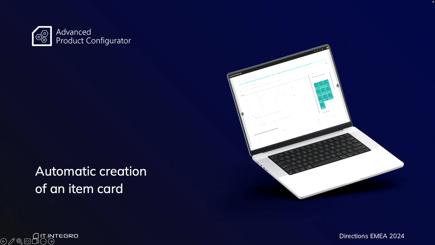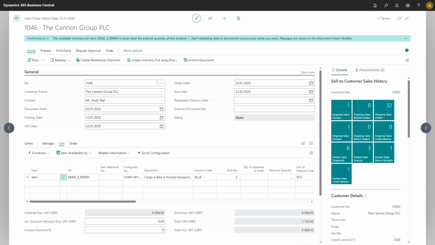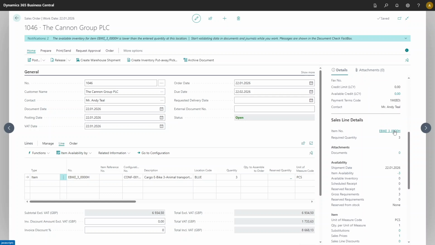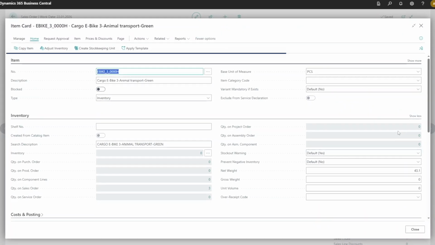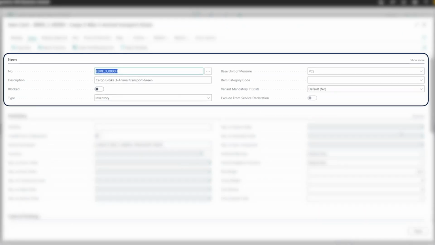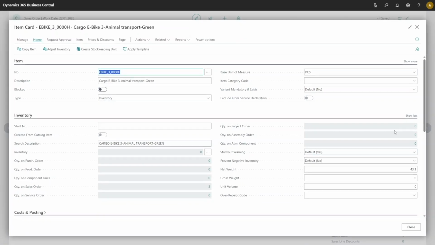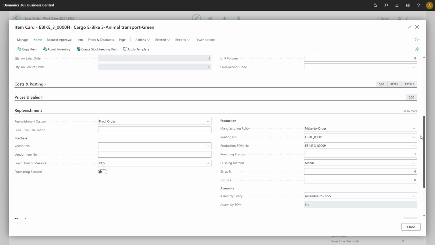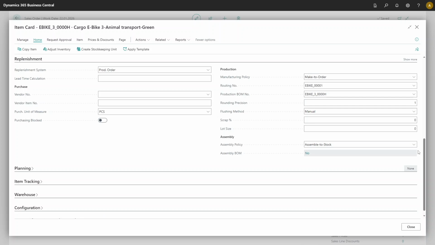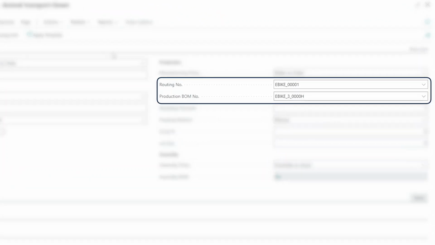Now let's take a closer look at the item card that was created and at the master data that was generated by the system. For our example, we'll open the item card. So let's see the e-bike that system created in our process. Note that the item number and item description were generated automatically. System also defined the units of measures for that item. Let's scroll down and let's see the replenishment fast tab. Please note that the routing and production BOM were also generated automatically by the system.